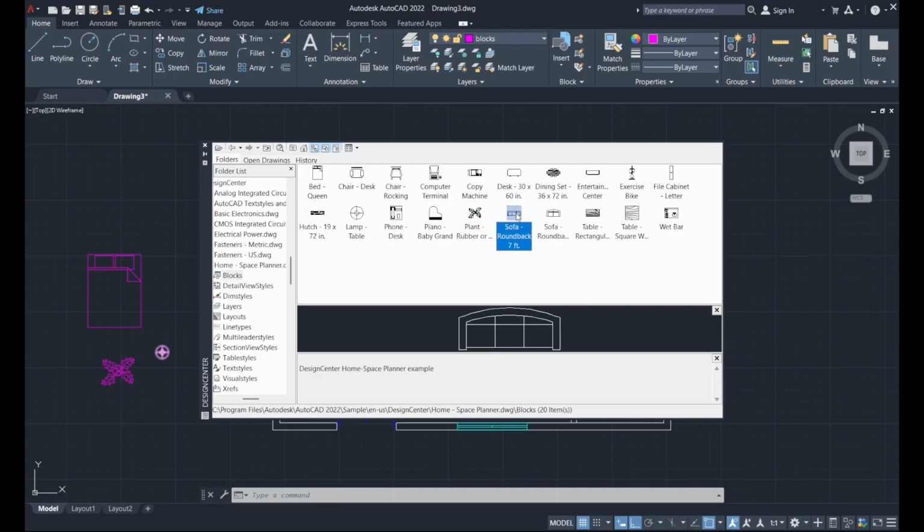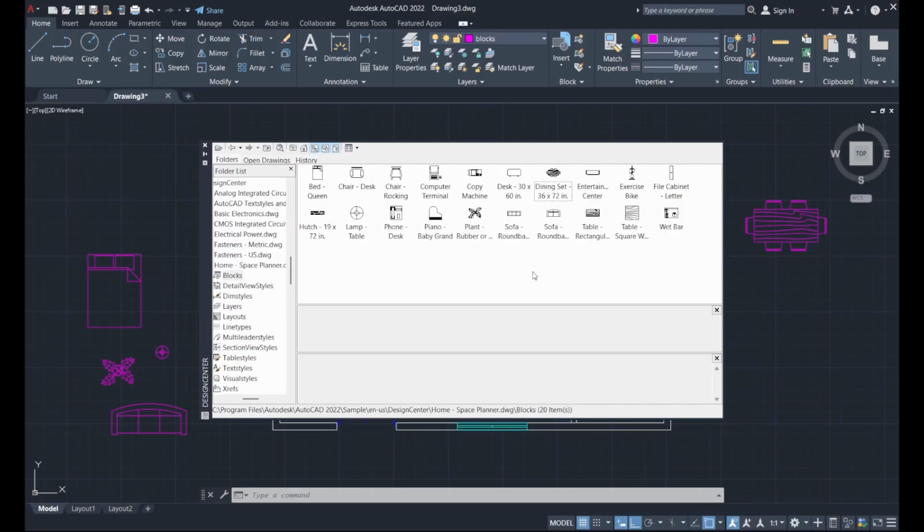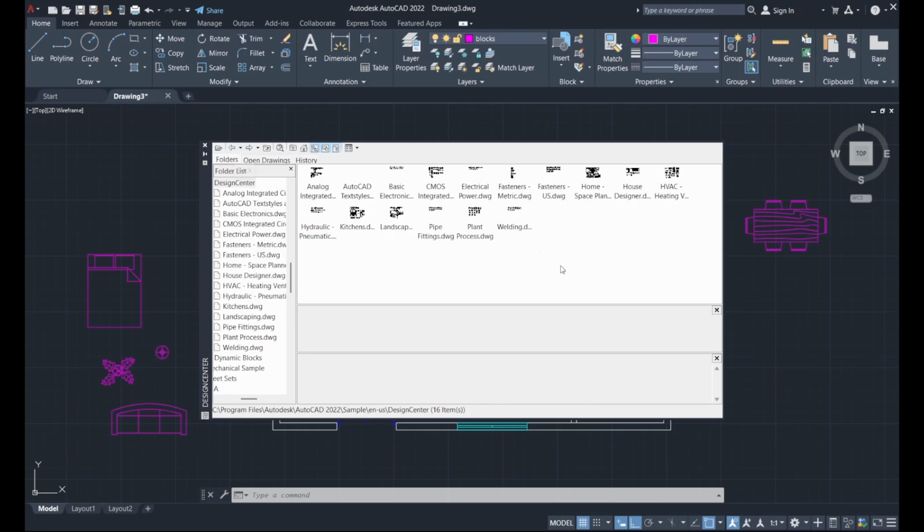I'm going to select this sofa. If you select on any of the blocks, you can see a small preview of them below. You'll need this dining set. I think that's okay for now. Now let's go back by clicking this back arrow a few times.